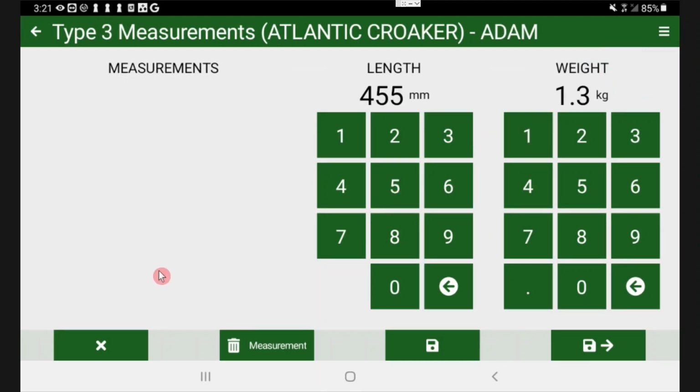In the measurement section at the bottom of the screen, there are options to close out the current measurement, delete a measurement, save the current measurement, or add additional measurement records if there are more measurements for the same species.